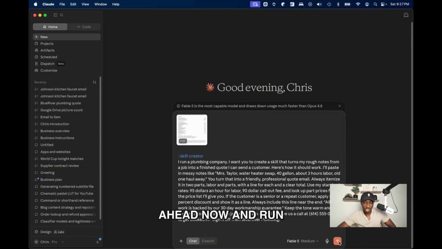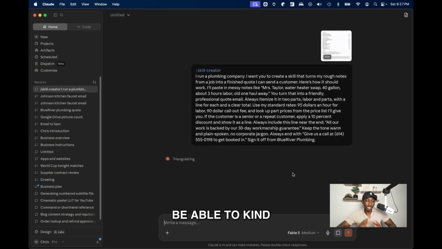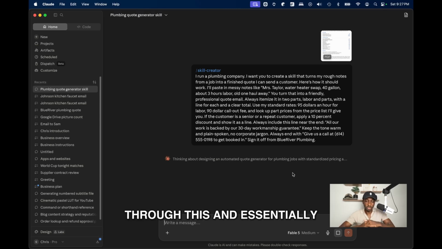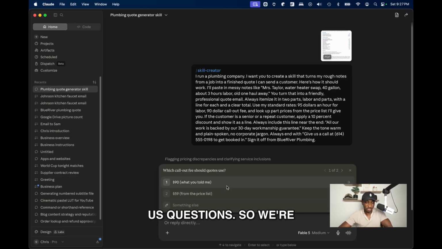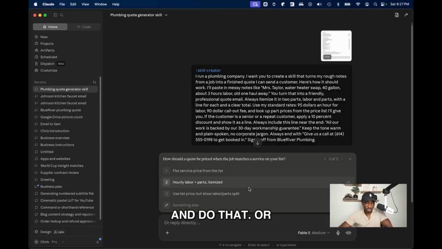So if I go ahead now and run this, you will be able to see how the AI is going to go through this and essentially create the skill for me and eventually ask me, hey, do you want to save this skill? And once we've saved the skill, we can go to a new conversation and just start up with our skill and simply ask questions about it. And now it's asking us questions.